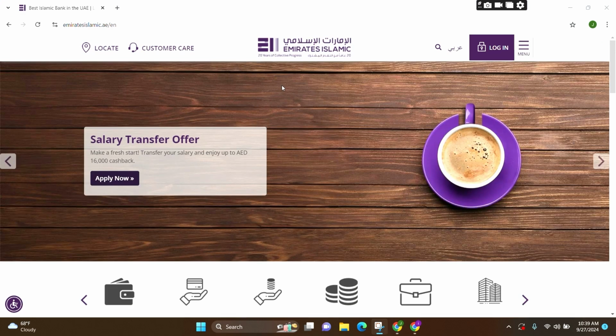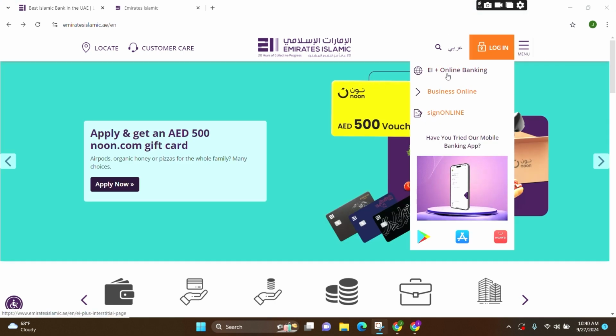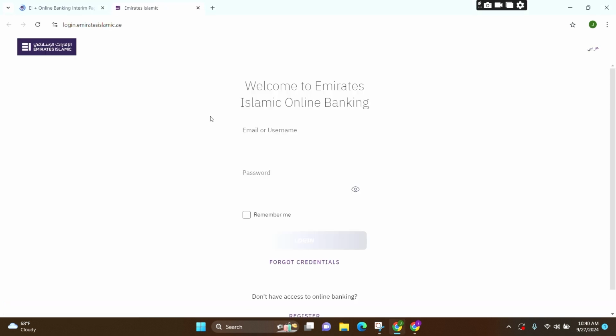Now you will be led to this kind of interface, and at the top right you can see the login option. You can click over there. You have to click on the first one, EI Plus online banking. After that you will be led to this kind of interface.